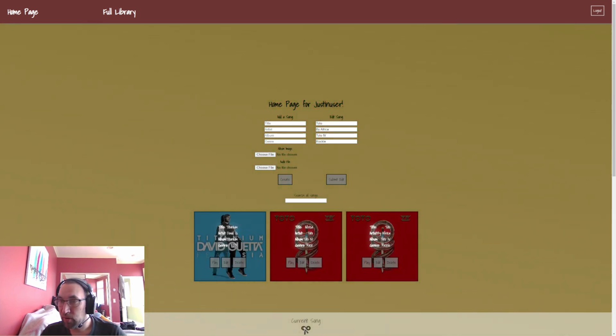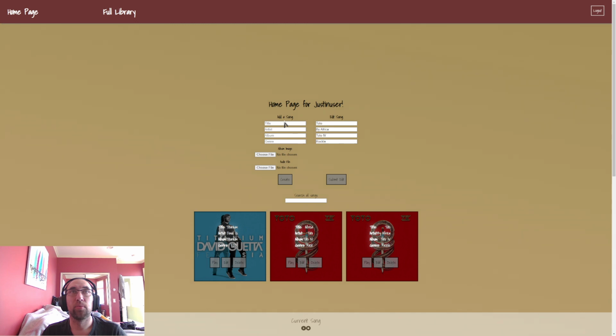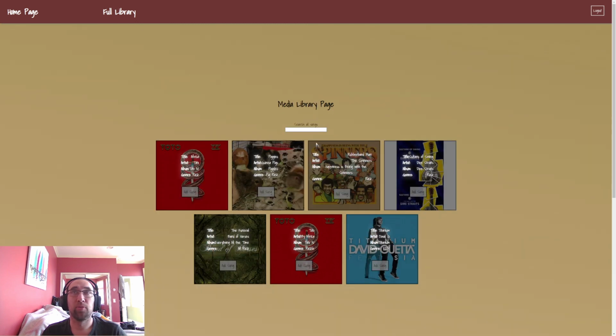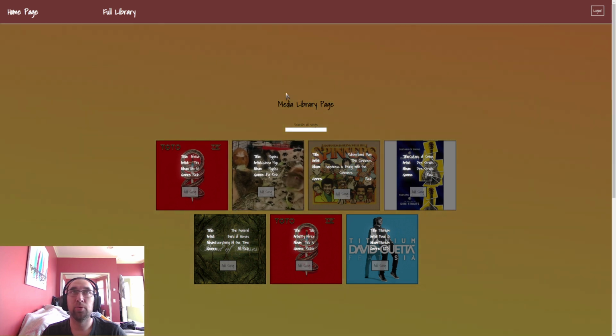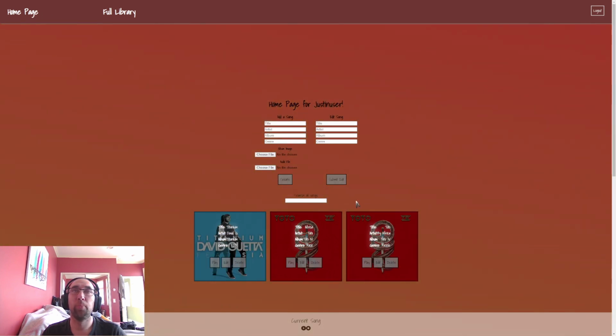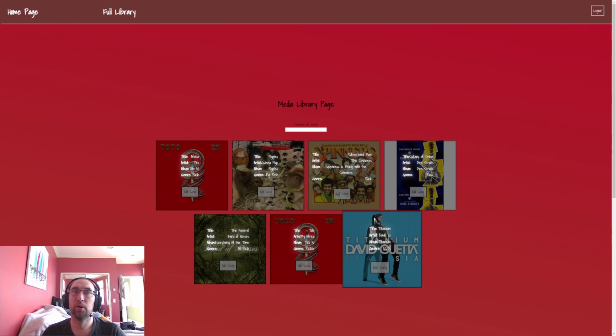We do have playback functionality here, and that's the full features here. We obviously can log out and have other users that will end up seeing their own home pages with their own specific libraries, but every song that's added by a user will be accessible by all users.